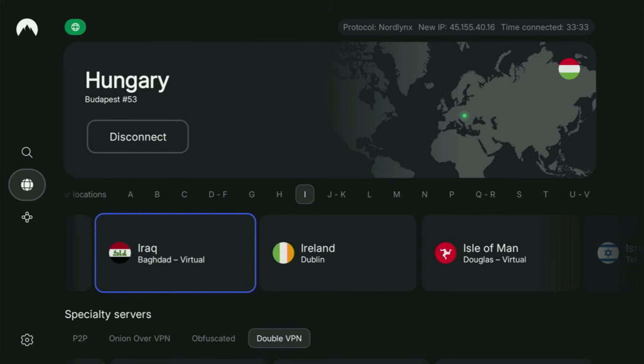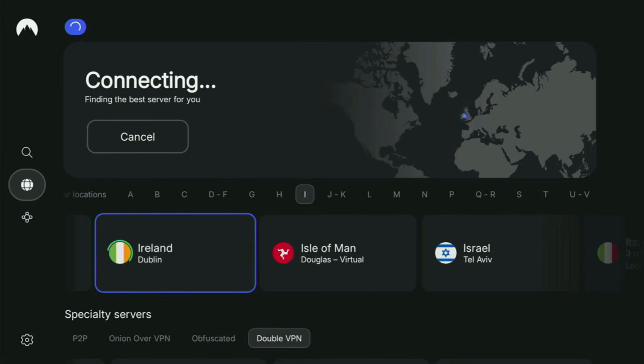All you have to do in a VPN app is connect to any server. Let's say I will connect to Ireland right now, and from the moment you connect, all your traffic will be totally encrypted. It means that no one can track you or snoop on you online, and that's really important if you want to stay out of trouble.